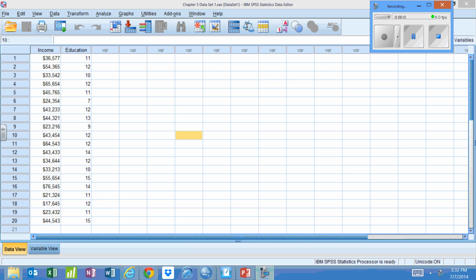To calculate correlation within SPSS, I am going to use the Chapter 5 Dataset 1. So if you'd like, pause this program and you can go ahead and open up that dataset if you would like to follow along with me. Once you have the dataset open, we are looking at income from a job, their annual income, and also at their level of education measured in years.